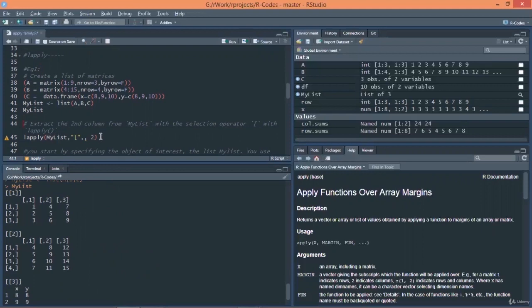Now let's apply the lapply function. So lapply, within the brackets my list, that is the name of the data set I am using here that I just created. After that I am giving an operator, that is a selection operator. In this you have to give a function as we have discussed. So here the function is the selection operator.